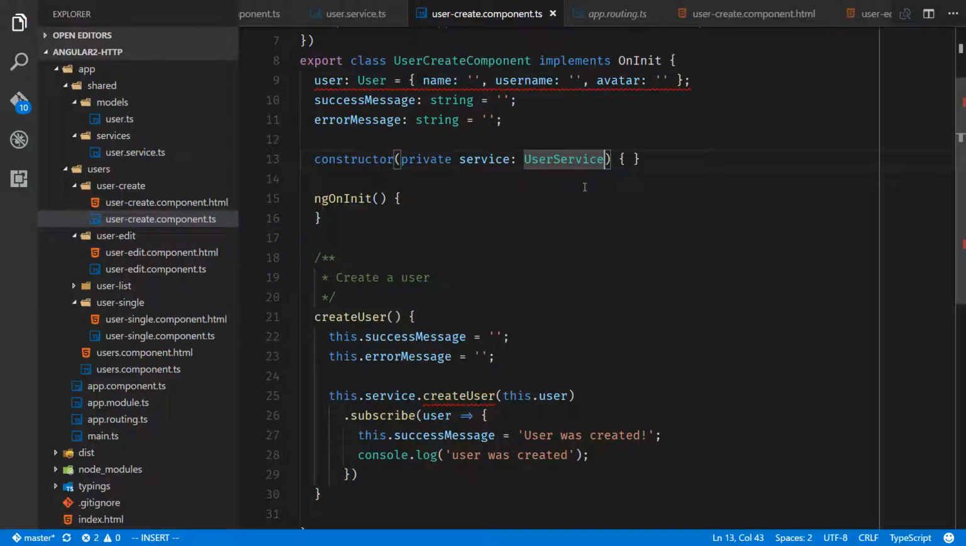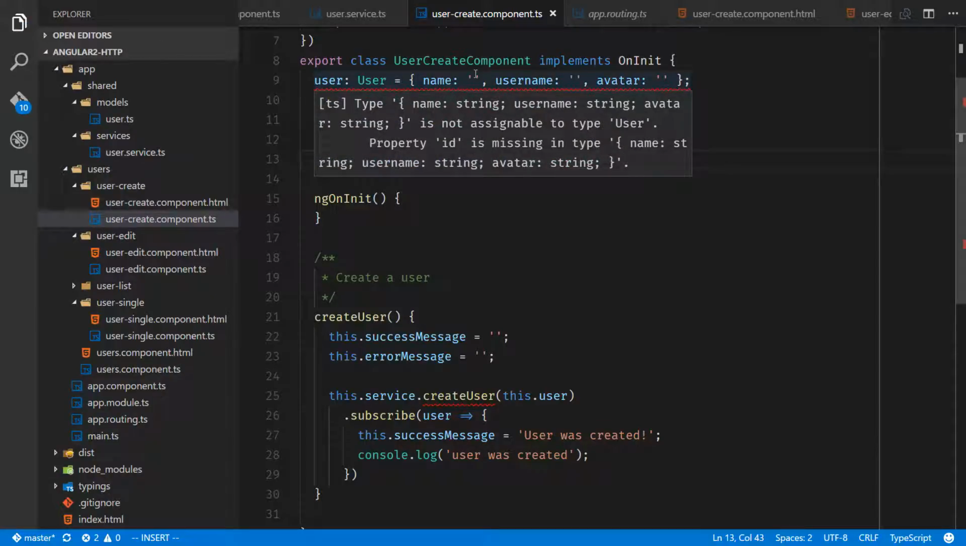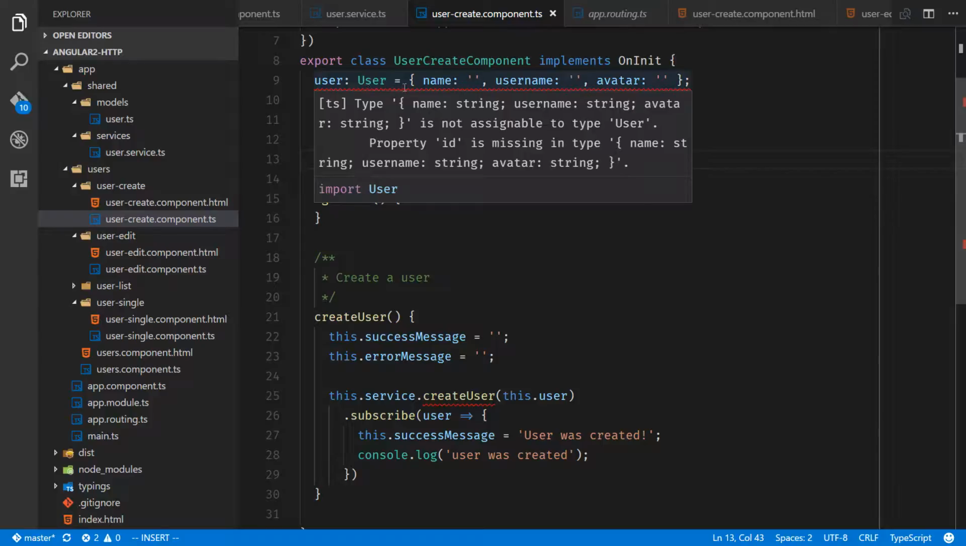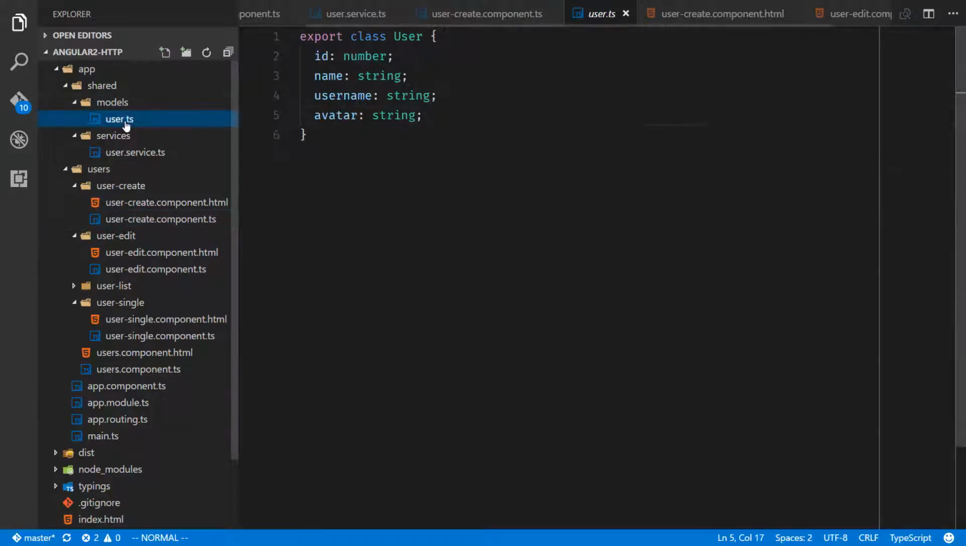Now notice we're going to get an error here. Property ID is missing in type user. Now this is TypeScript's way of telling us that this user class requires an ID. Let's go look at our model for user. We have an ID, name, username, and avatar.